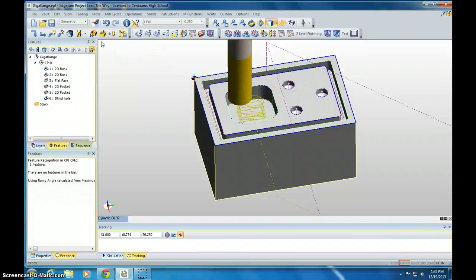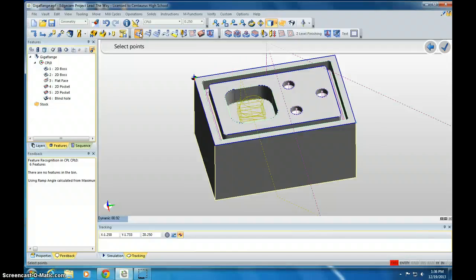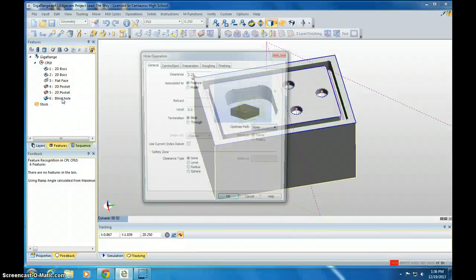Next thing we need to do is the hole operation for milling. And we won't be doing this one in our project later on, but I'm just going to show you how this one works. So we click hole for milling, and we select the points. So let's go down to where those are. Looks like blind hole, and then hit enter.